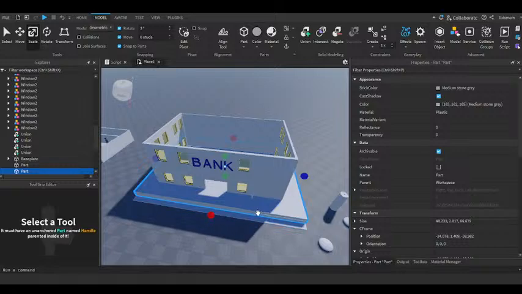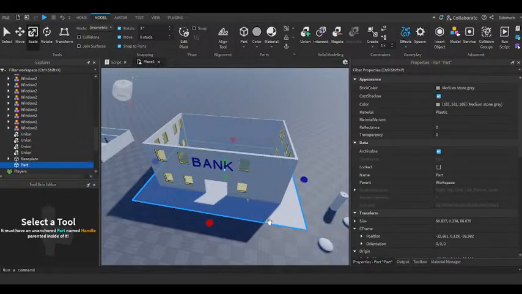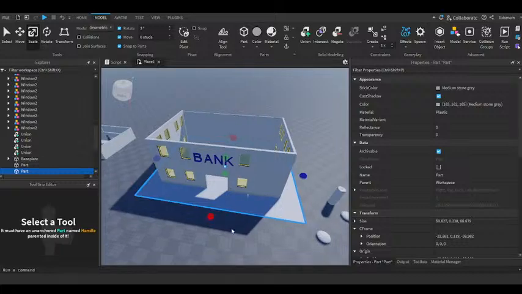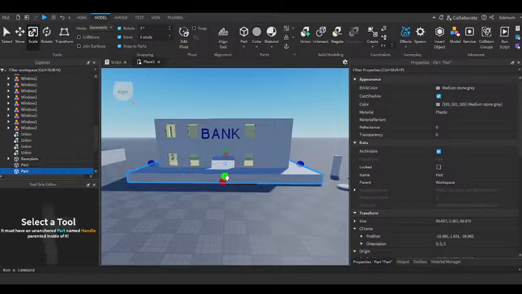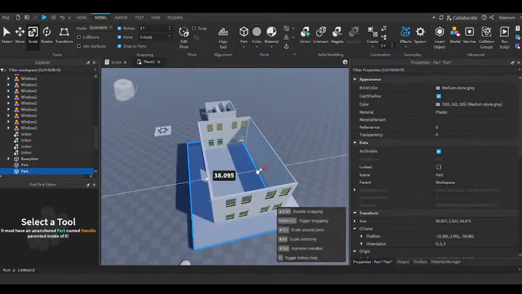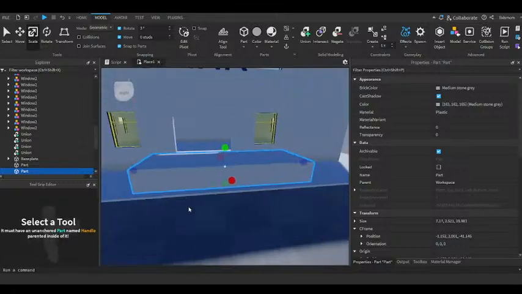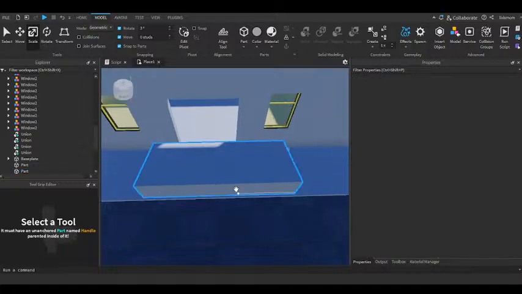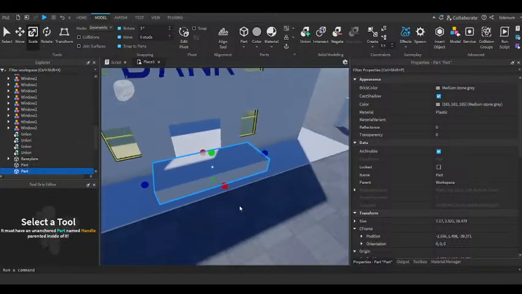I think we can make some stairs. However, you know what? Not here, not here. Get higher. I'm gonna leave this up and put it back down so it's like here.